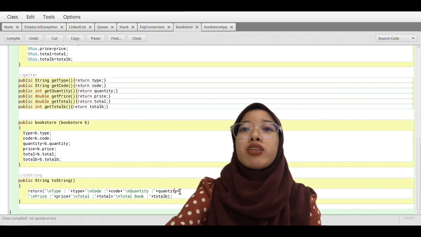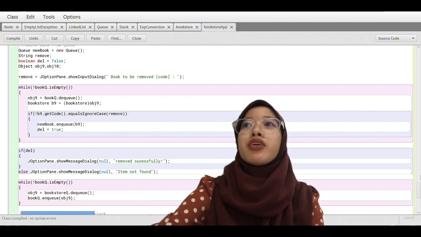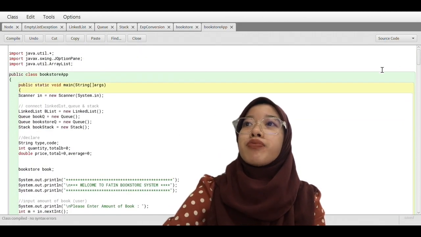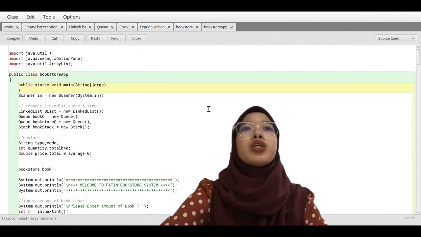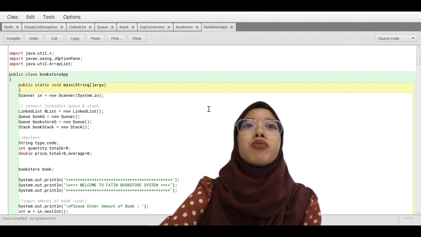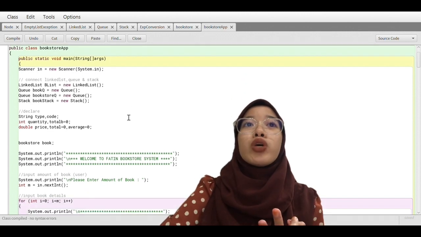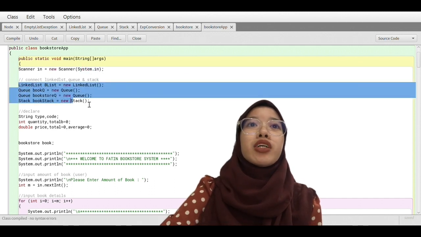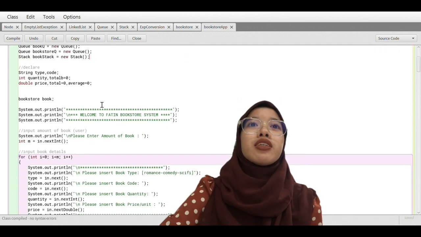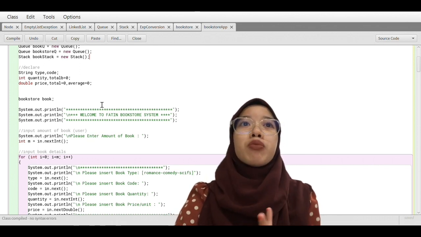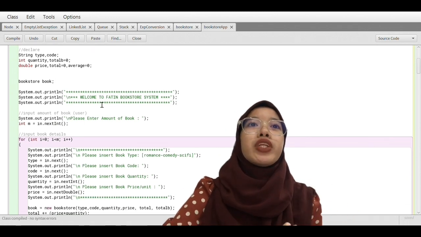And lastly the main class, which is the bookstore app. Here, we import all the libraries, and my main class name is bookstore app, public static void, call the scanner in. So this is all that we used before, linked list, queue, and stack. Here we declare new queue, stack. This is to declare the data, the integer, the modifier, the double, the type code, the data.